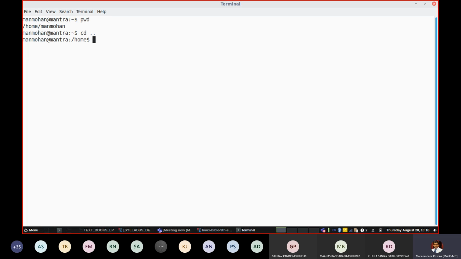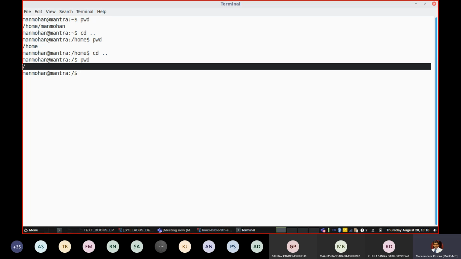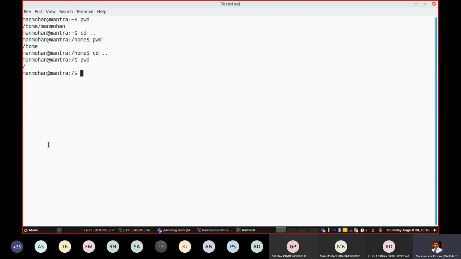Press it. Now find out where you are, pwd. You are inside /home. Look at the way in which the command prompt has also changed. Now from here again you can say cd dot dot. Now type pwd to see where you are. You are in the root folder. Look at the notation used for root in Linux. You are in the root folder.